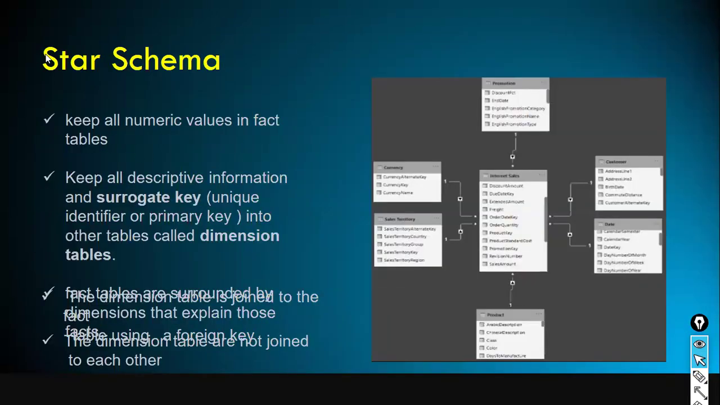To recap, in the case of star schema, we keep all numeric values in the fact tables. We keep all descriptive information and the surrogate key in other tables called dimension tables. The middle one is your fact table. The surrounding ones are your dimension tables. The dimension tables contain the surrogate key, which is nothing but the primary key, along with the descriptive information. And the fact table is surrounded by the dimensions that explain those facts.